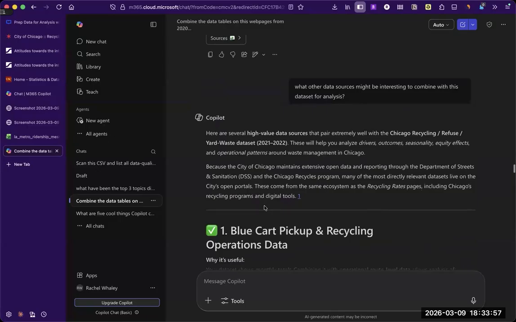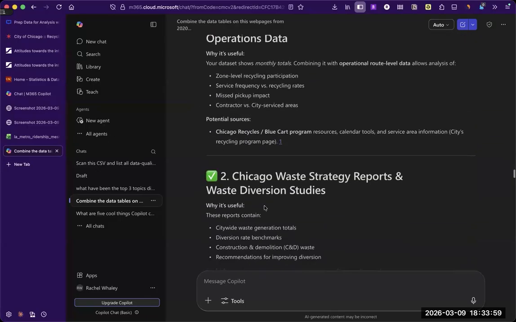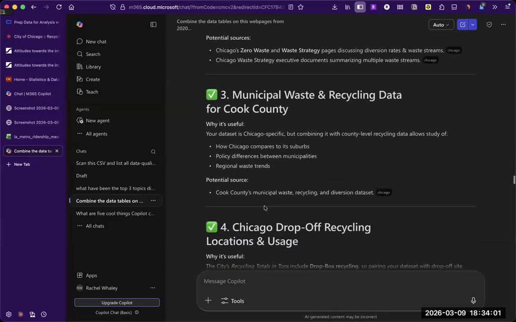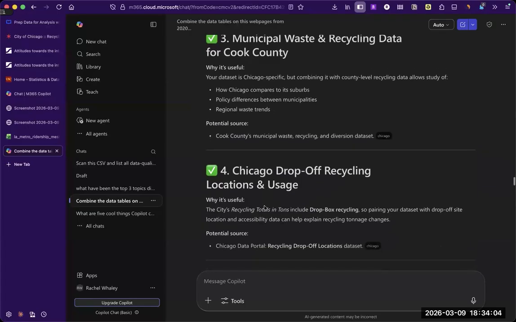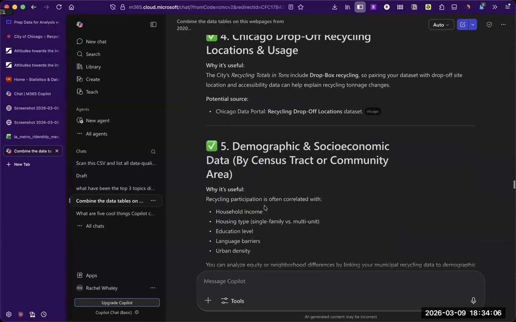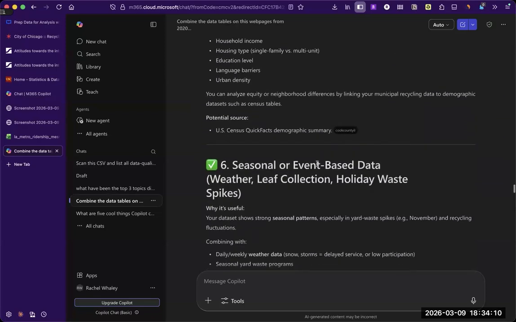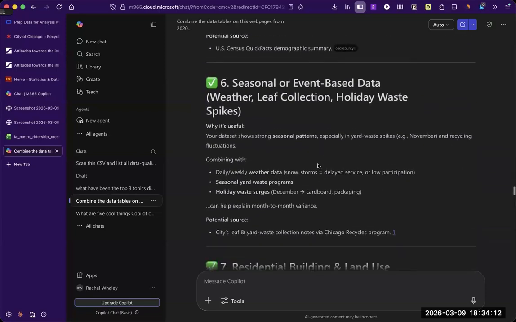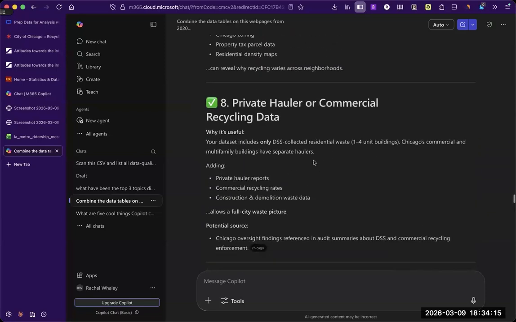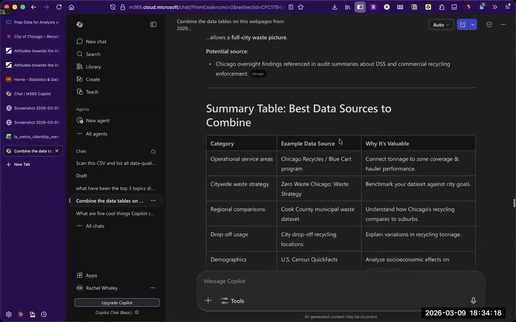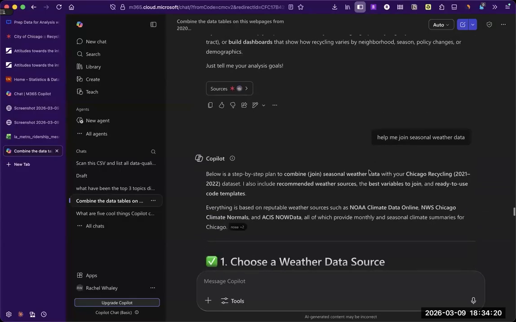All right, let me see if this is what I still have. Oh yeah, here we go. So it suggested a bunch of stuff for me. Other City of Chicago data; the county that Chicago is located in also publishes data, which could have been interesting. Some location data or demographic data from the census. And then seasonal, which was the one that caught my interest. Private company data, if I had access to that. So it gave me a bunch of ideas.